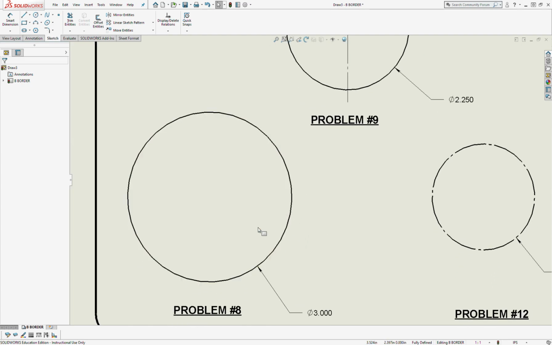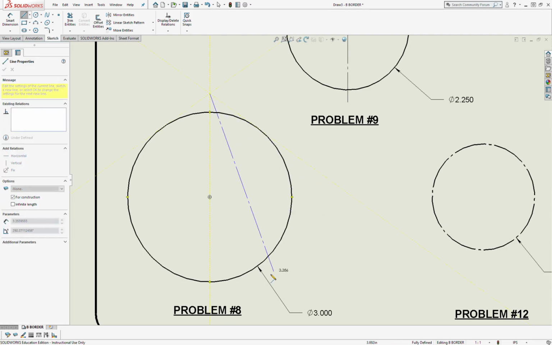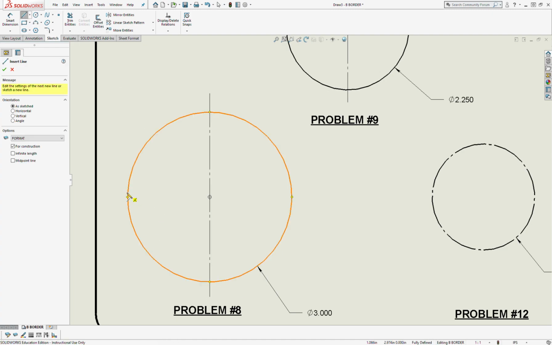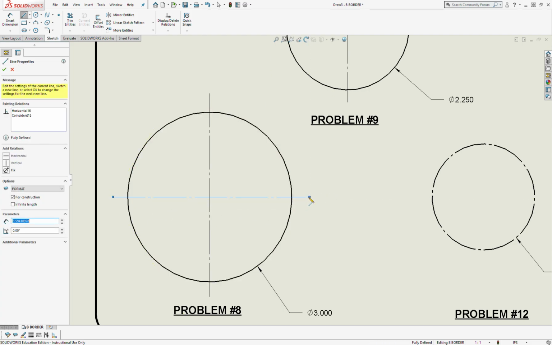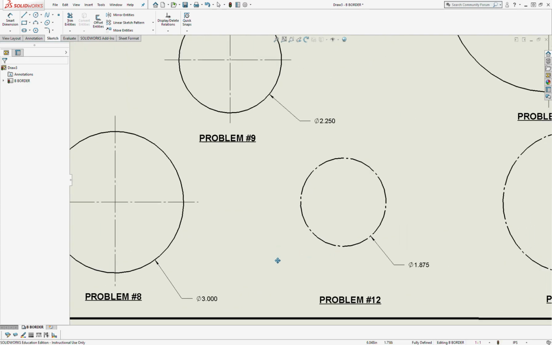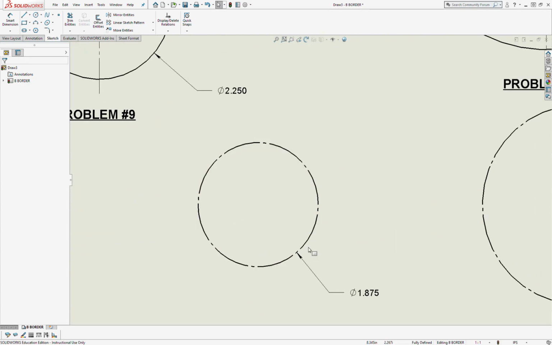Go into problem number 8. Center line, hover, left click, down. Center line. Now at any time you're lost, you can always rewind and repeat and watch where my arrows are going. Okay, so I'm going to continue on. I know I'm moving at a fast pace, but you have the opportunity here to rewind and watch this multiple times. Center line.